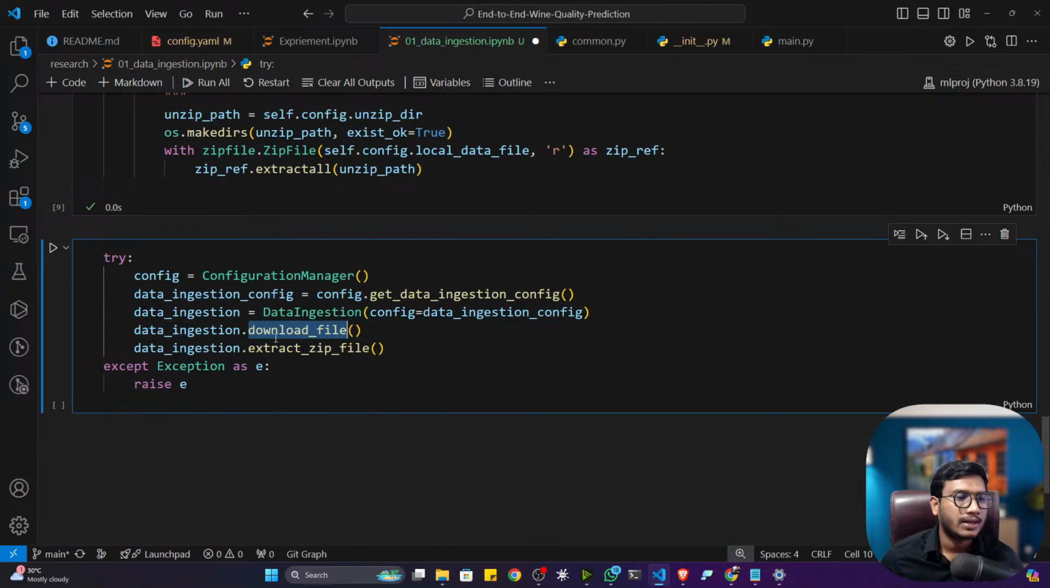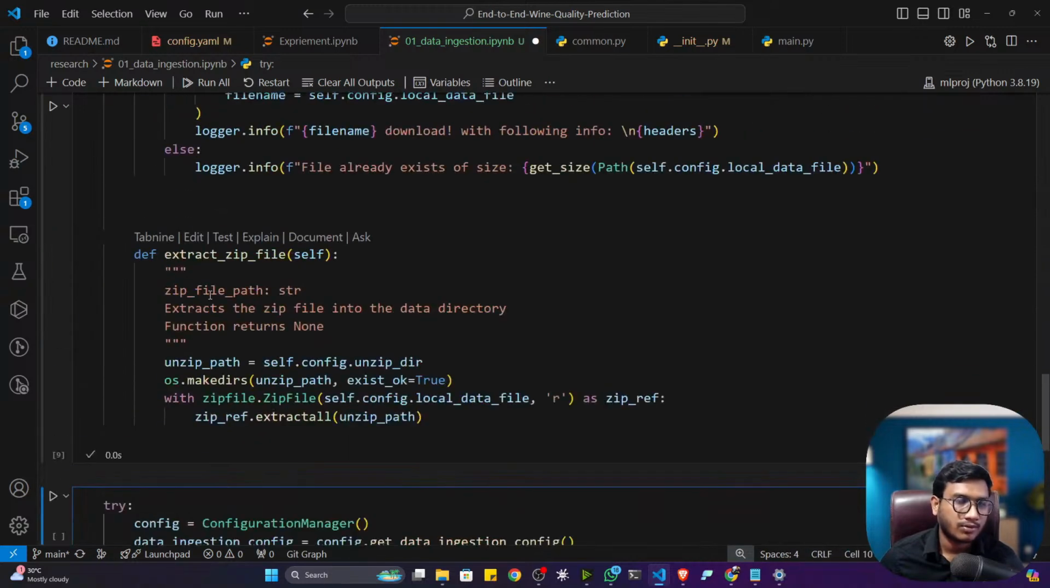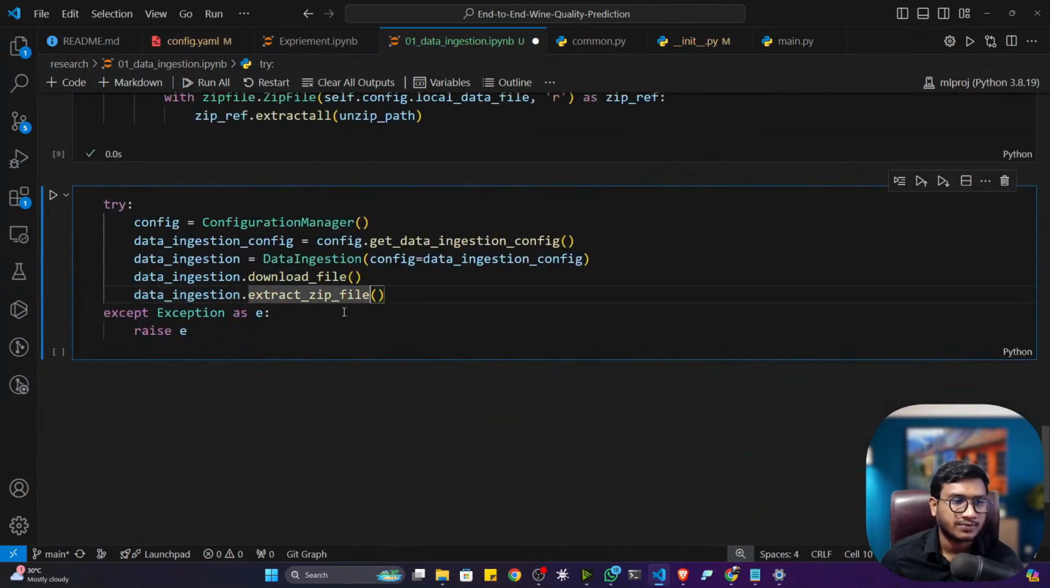Okay. Then after that, I'm calling this method, first of all, download file and then extract the zip file. That means this is the flow of execution. First of all, this function will run, then this function will run. Okay. And now let's say you are executing this extract zip file at the very first. It will give you an error because the data.zip file is not present, right? So first of all, you have to download the data, then you have to execute the extract zip file. Okay, this method. This is called pipeline.